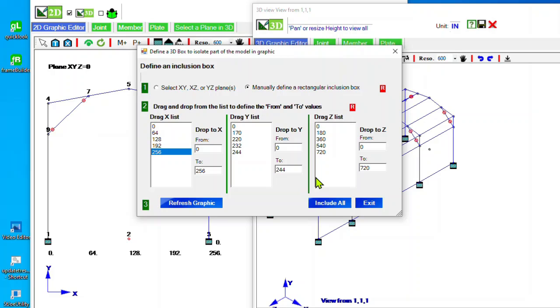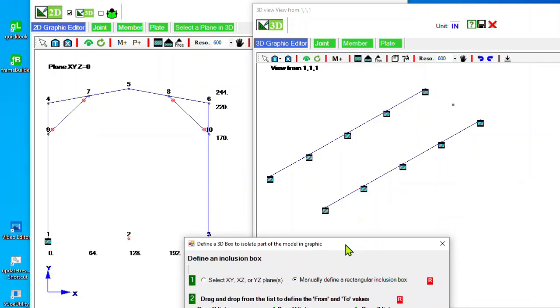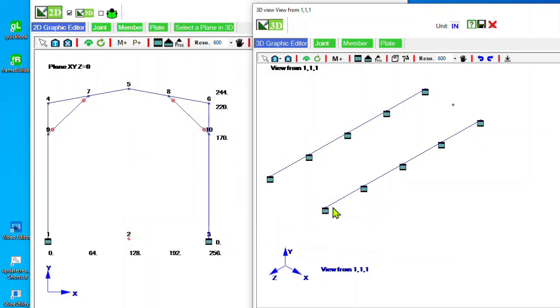For our case, we want to include only Y equals 0 members. So, in the middle panel, drag the Y equals 0, and drop it to become the to value. Click the green number 3 refresh button to refresh the graphic. Sure enough, only the base members are included. Next, click the blue exit button to confirm the box definition.